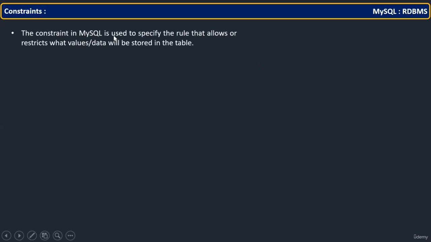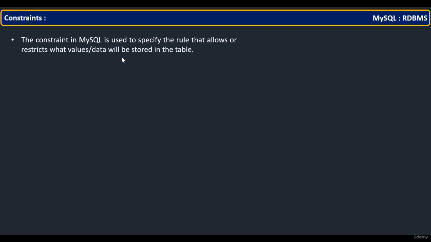The constraint in MySQL is used to specify the rule that allows or restricts what values or data will be stored in the table. As we said, you are going to make some rules for every column: what kind of data you are going to allow and what kind of data you are not going to allow. You put that as a rule for every column if required. That is what constraints in MySQL are.